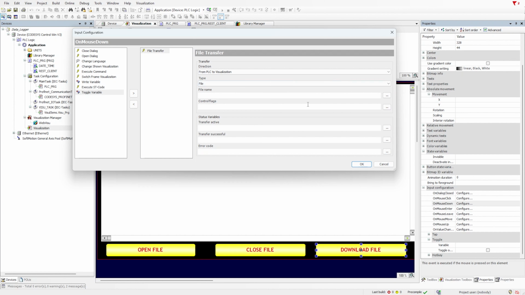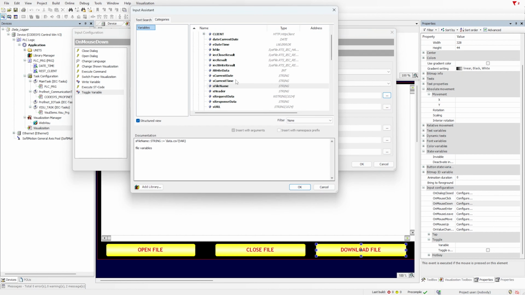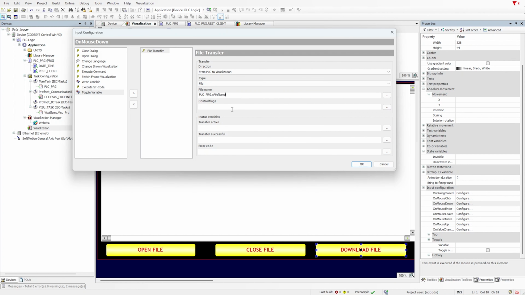And now you want to select the file name. So remember, the file is saved on the controller and you have to specify the path to that file. So we already have a file name that contains a path to our file. I'll select it here. So this is file name.